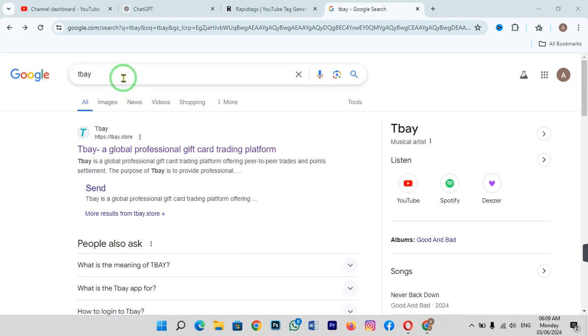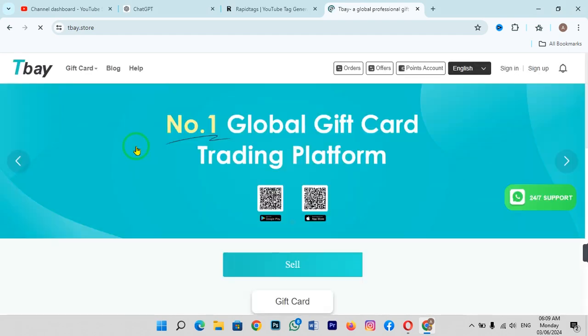When you search this, the first link, just open this link. When you open it, this will be the display in front of you. You can see there is an option called gift card, but before you can buy a gift card, first of all you have to sign in to your account. If you don't have any account, then click sign up and sign up for a Tbay account.